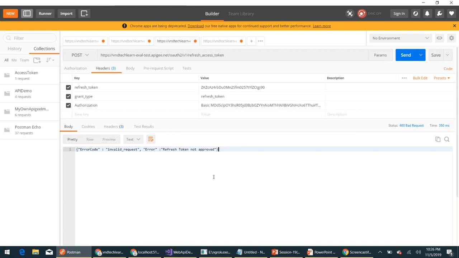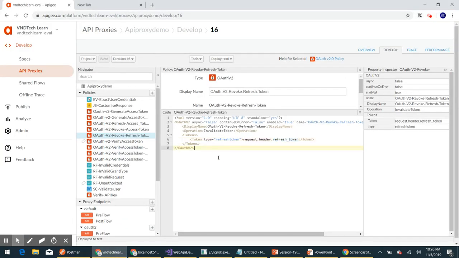Now let's try to understand a couple of points in terms of invalidating the refresh token. So let's navigate to the policy, and here we have another attribute called cascade. This will take a boolean field, that is, true or false. So for now let's provide true, and instead of providing the type as refresh token, now let's provide access token. And let's save these changes.